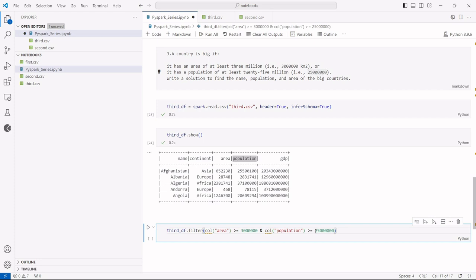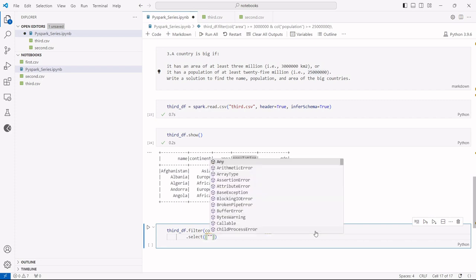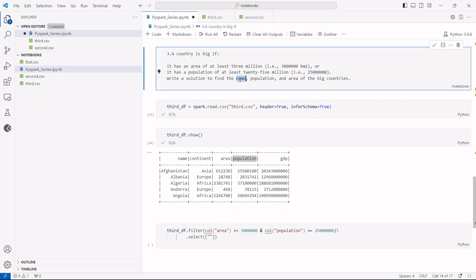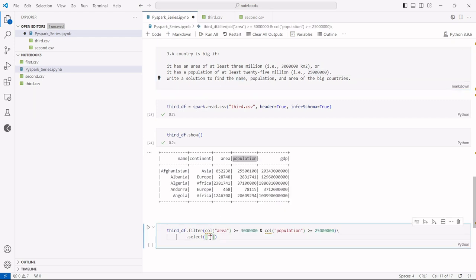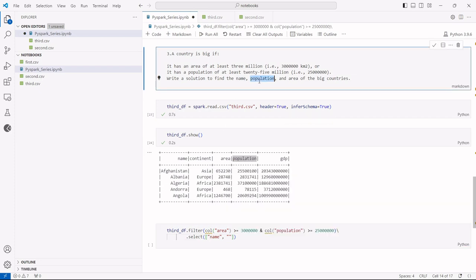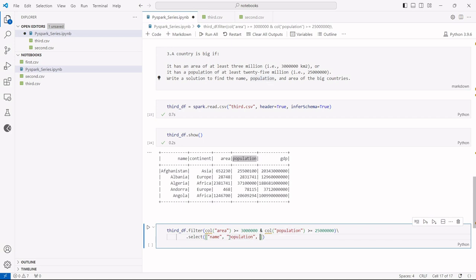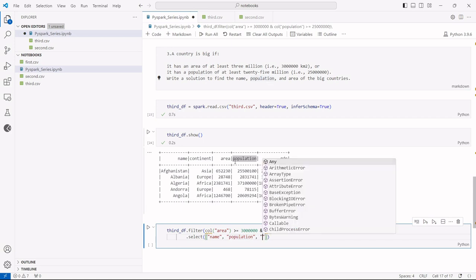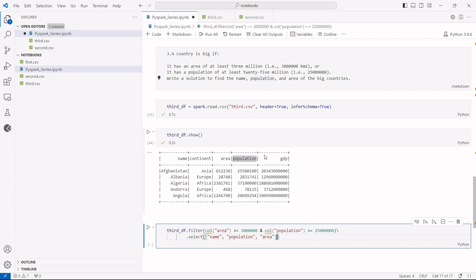Now the next thing is we have to select the columns that were asked, so we'll use the select method, and in select we'll pass all the column names which were required: name, then population, then area. Okay, and we'll just show it.